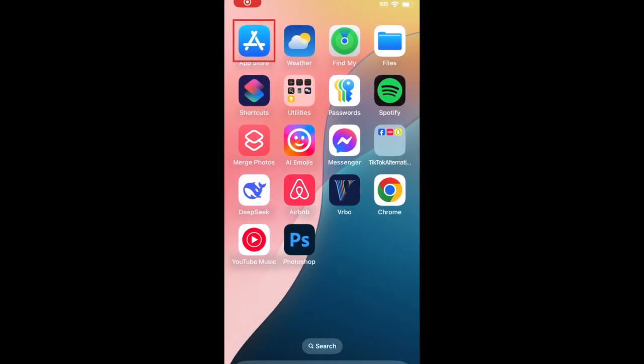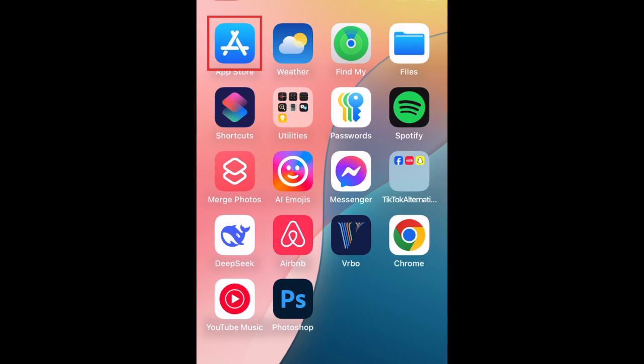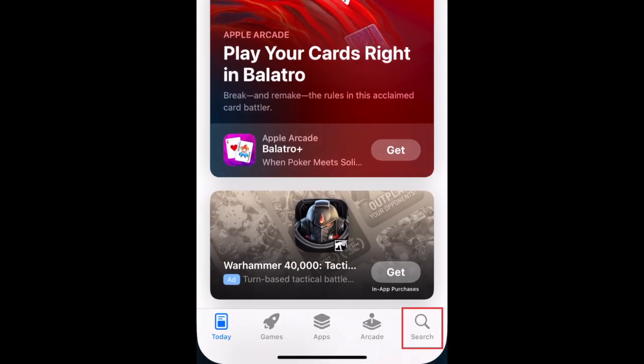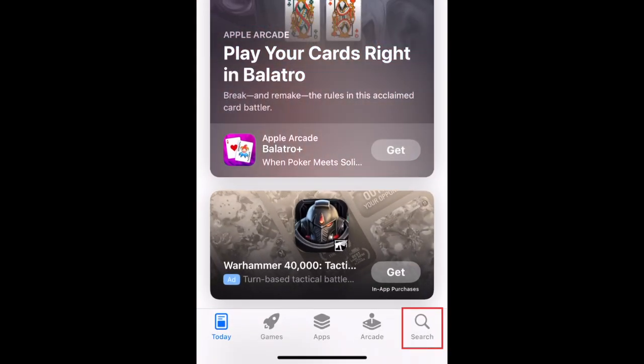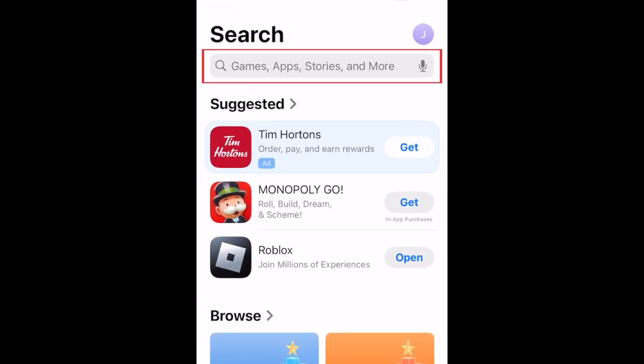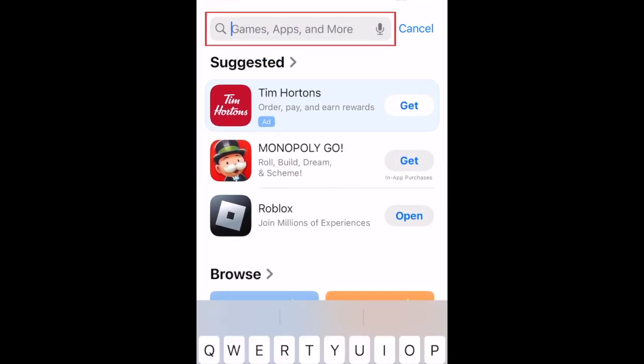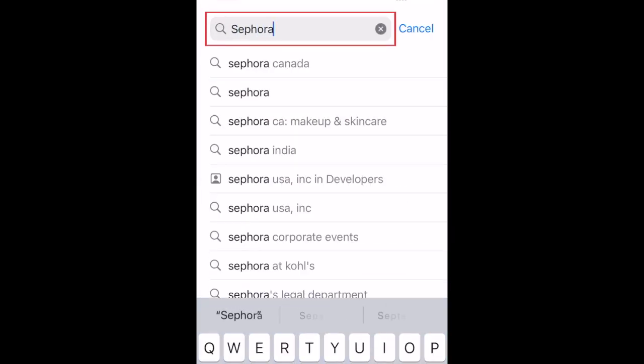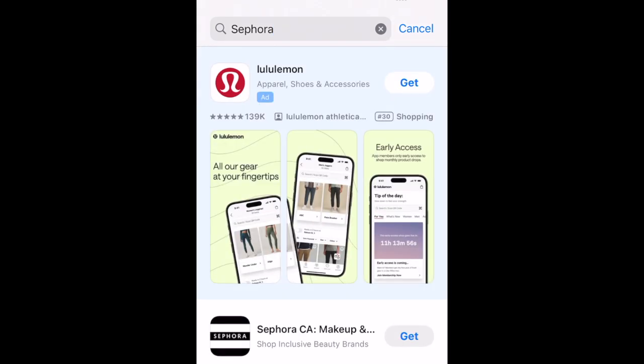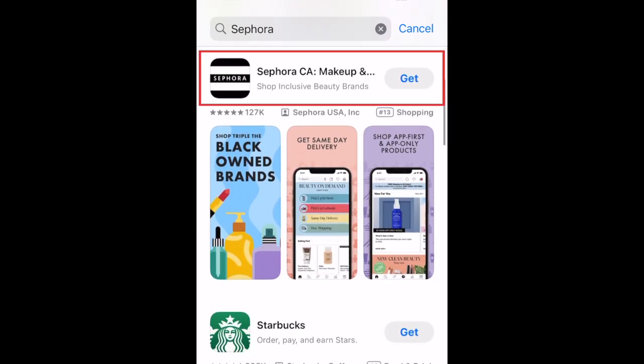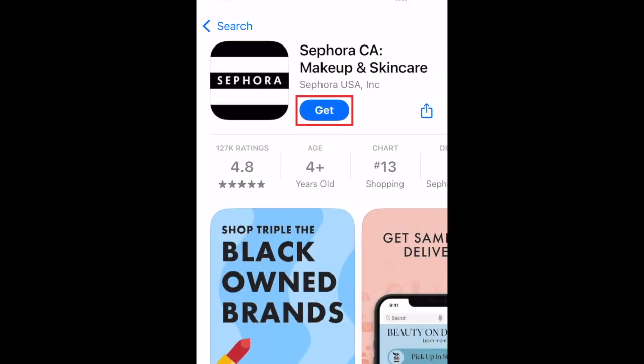To download Sephora, first open the App Store. Go to the Search tab. Then type in Sephora at the top. Tap Sephora when it appears in the search results. Then tap Get.